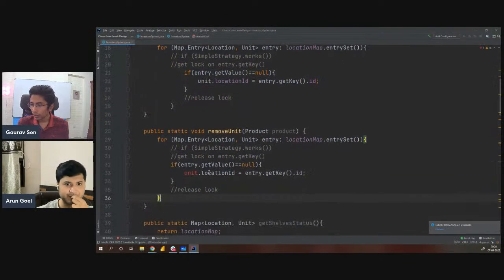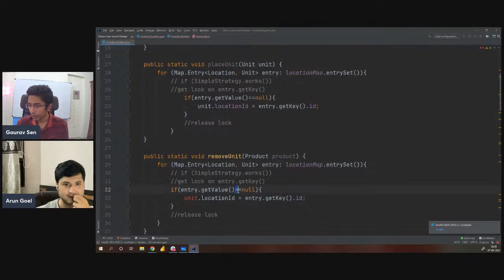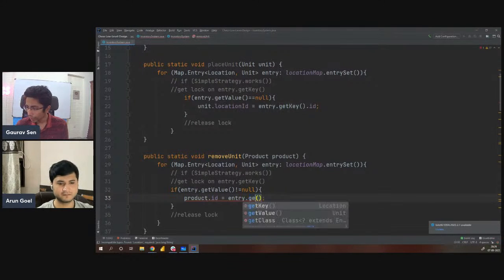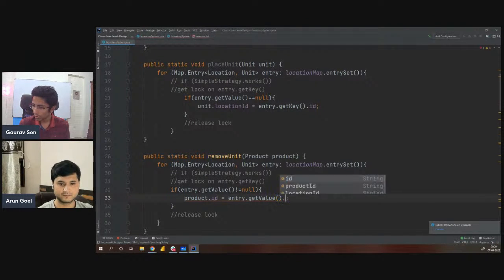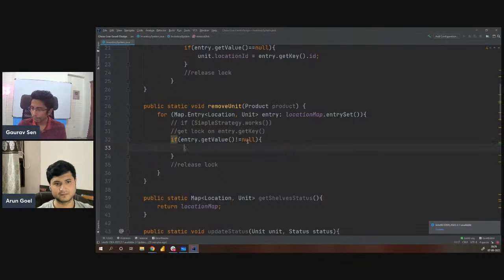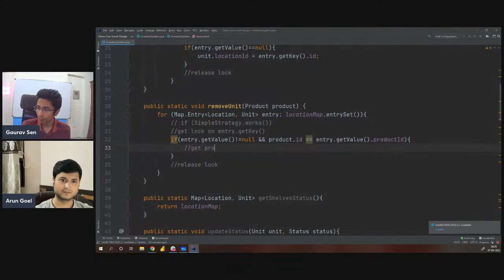If you get a place where it is not null, then check if the unit, then check if the product dot ID matches the product ID of the unit. Get value dot product ID, this has to match. So actually, this will be in the if statement. Then get remove unit.